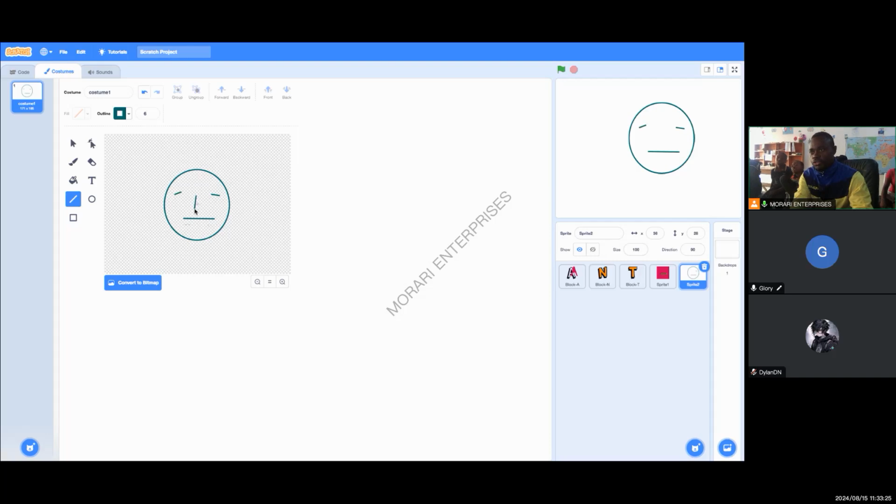So here, when you know how to draw, these things now become easy. Then from here, you just duplicate. The second one, you can go and give it a mouth. You can select it, delete, then bring a small mouth like this. Or just make him look like he's about to talk. So he opens the mouth like this, and then duplicate again and make the next costume.